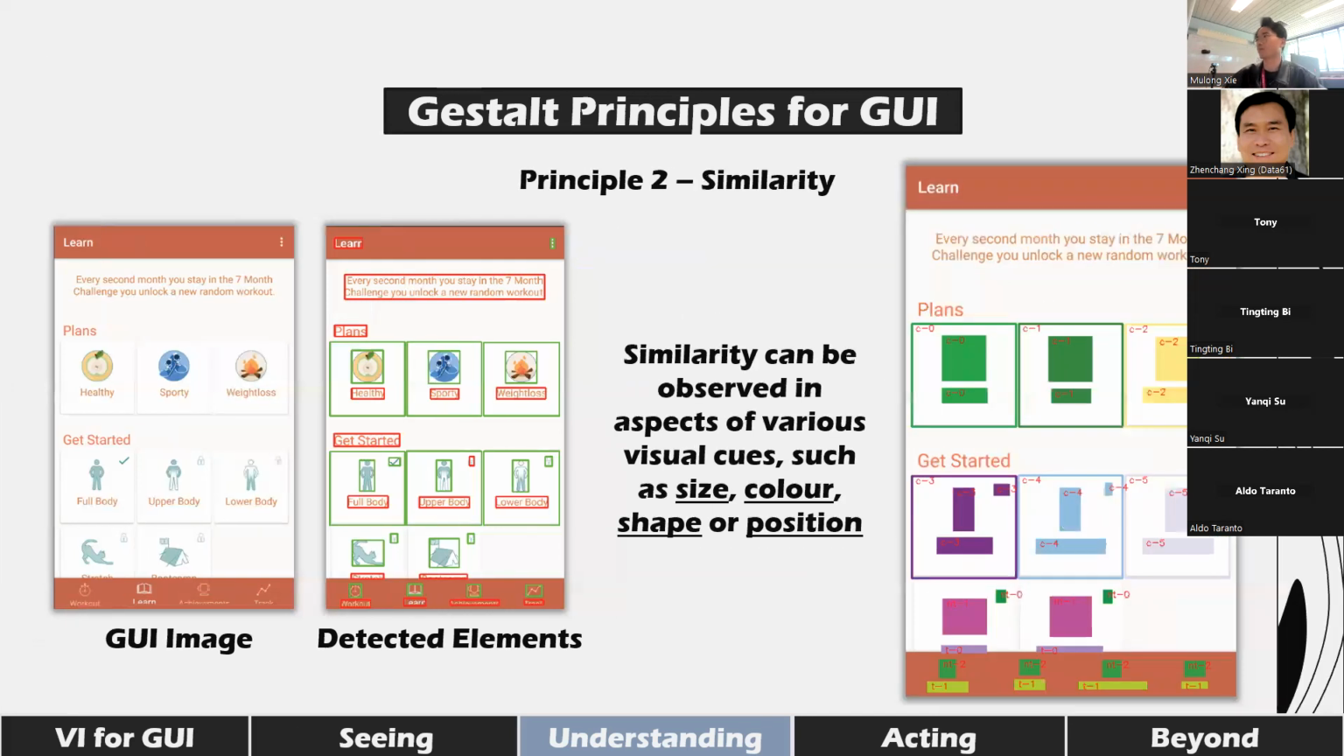And for the second principle, the similarity principle. The similarity principle says that we tend to group objects with the same value properties together, right? Same for the GUI elements. If those elements share some common value properties, such as the size, the color, the shape, or even the position, they would be grouped together.